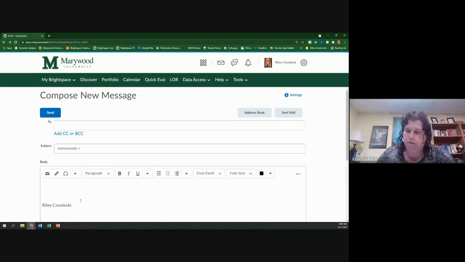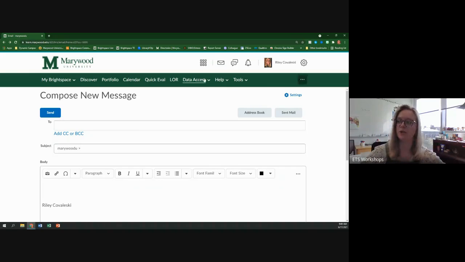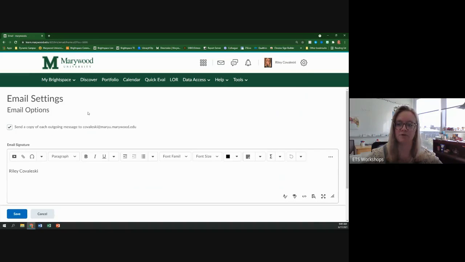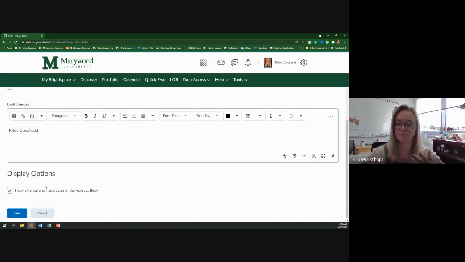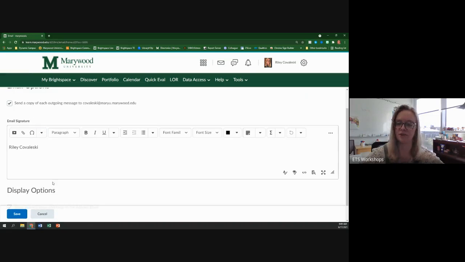That's true. So I will show that real quick. When you click on the email tool over here on settings, it should bring up a bunch of very specific settings. So you can send a copy of each outgoing message to you. So I have that checked. So anything I would send goes straight to me anyway. And of course, there's a signature option as well.